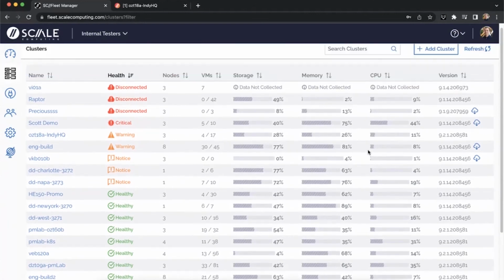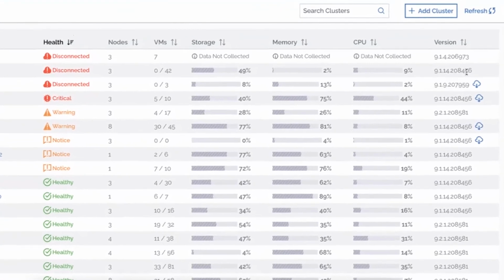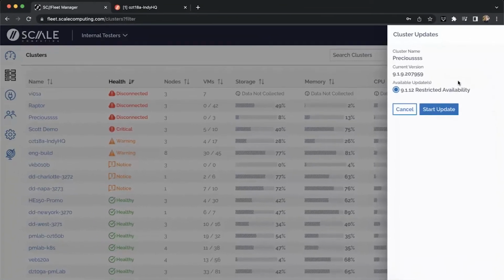Included in things you don't want to miss, firmware updates can be applied directly from Fleet Manager with the click of a button to ensure that your Scale Computing infrastructure is always running the most secure, capable version of HyperCore available.